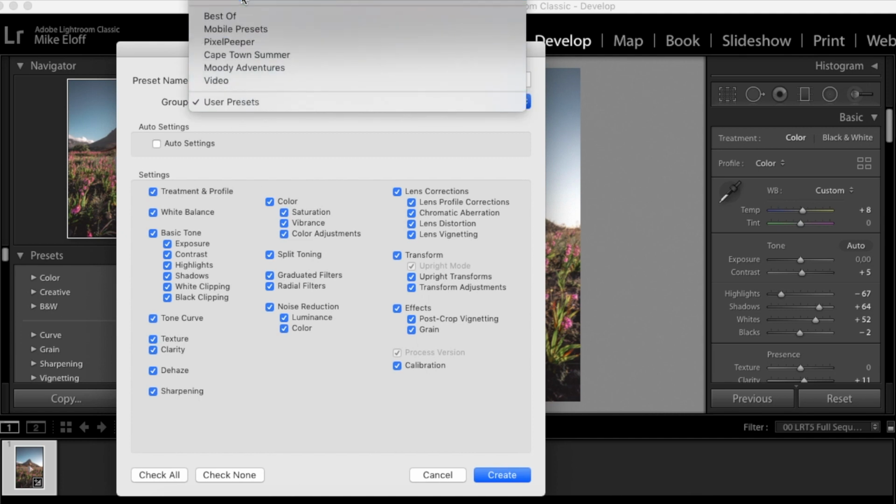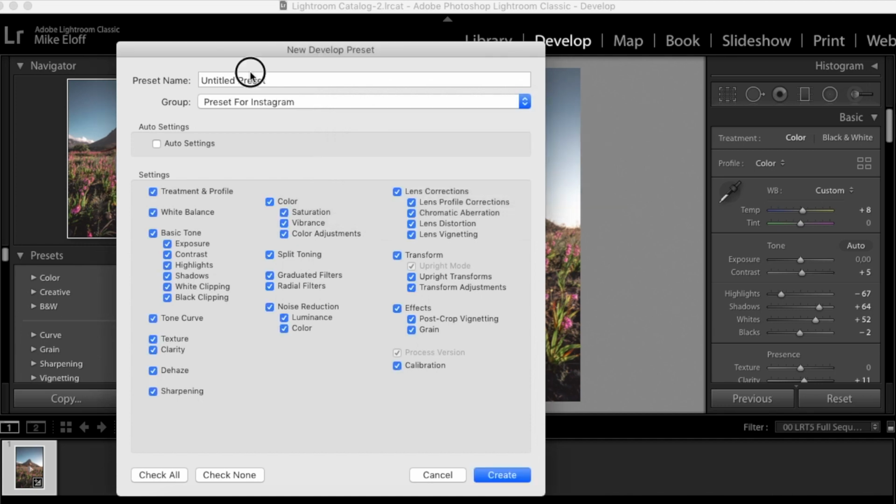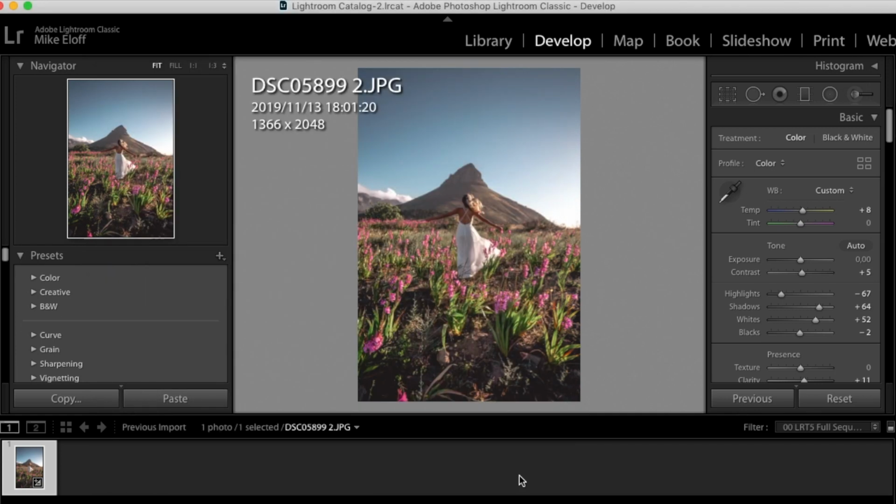I can create a new group. So we'll just type in preset for Instagram. Create that. We can name it Lion's Head preset. It's Lion's Head in the background over there. Create the preset, and there you go.